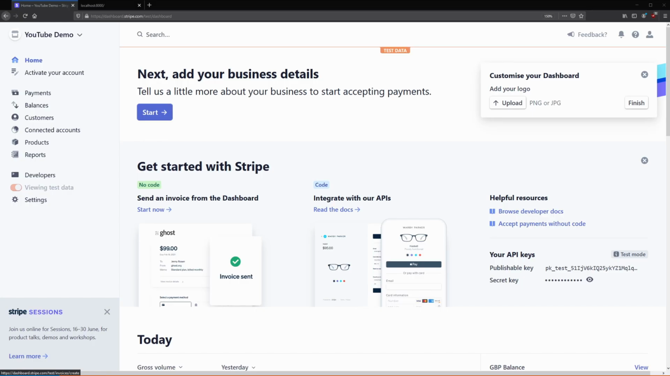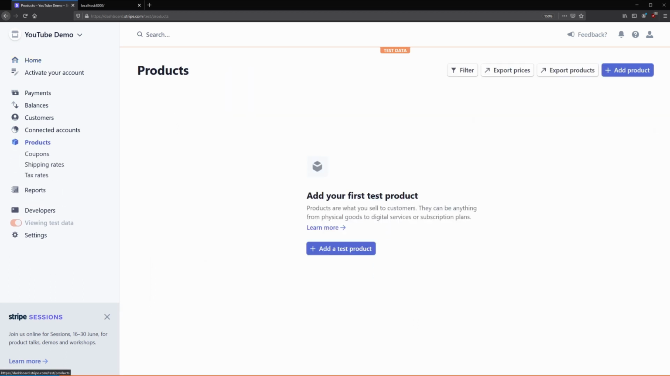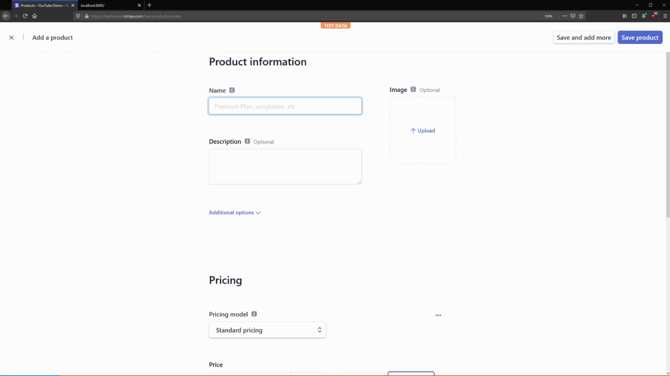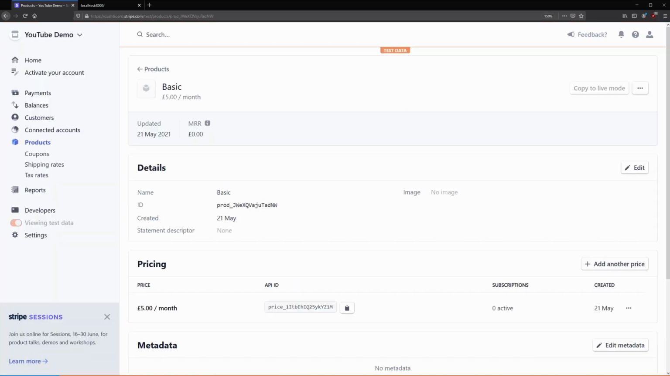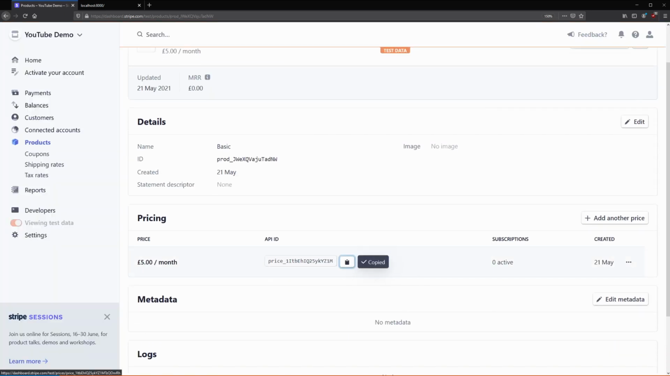This is the dashboard you'll see when first logging into Stripe. For the purposes of this video, we're going to create two subscription tiers, a basic and premium subscription that users can sign up to. So we need to go down to products, and I'm going to add the two products. The first one will be the basic subscription, and we'll give it a pricing of $5 a month. We can save that and copy the price ID shown, as you'll need that later.